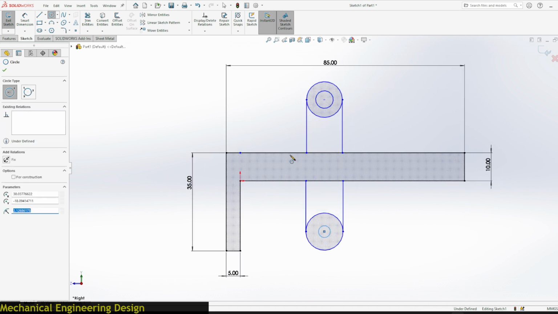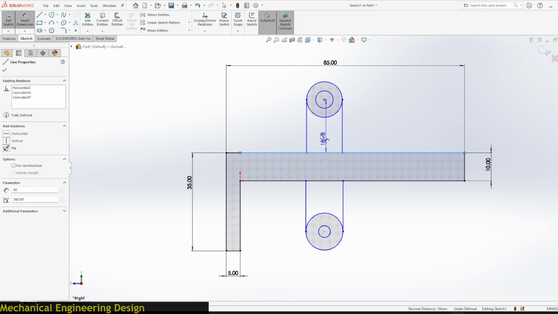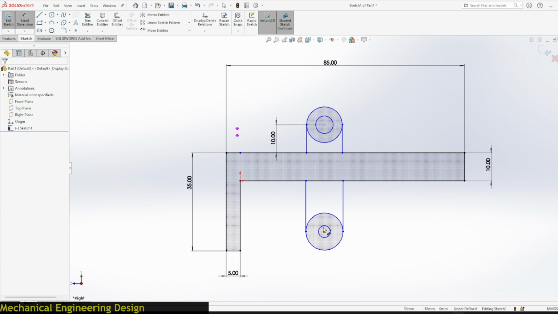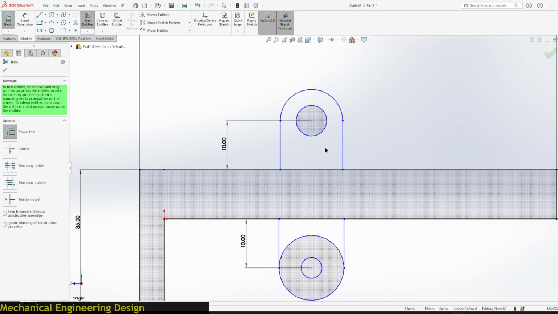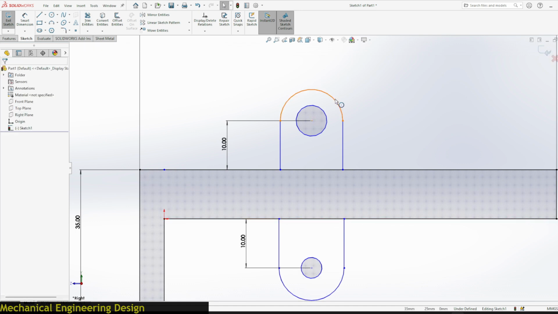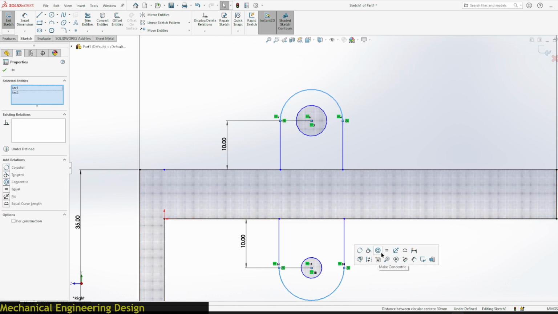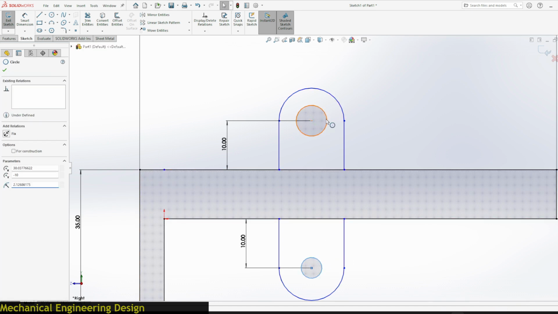Basically like that. Then we can dimension from center, this height 10 millimeters. From this center, same height 10 millimeters. Now we can trim first to remove this part. Then we give relations. This arc and this one are equal. This circle and this one are equal.